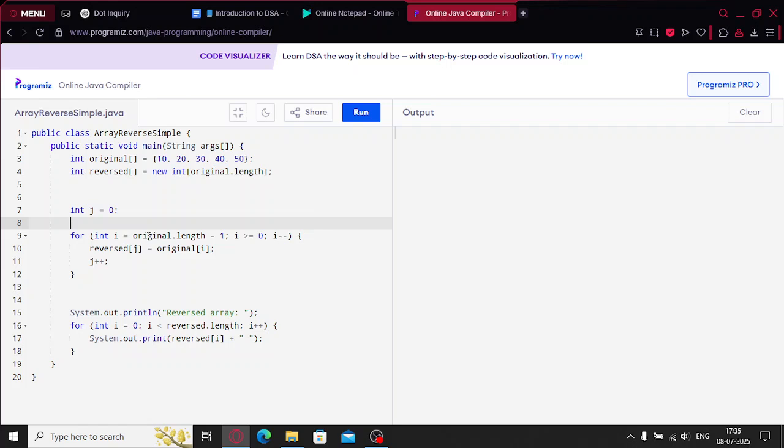Since this is the reverse loop, it will start from here and go until here. We are simply printing the values of the array from here, and that's exactly what a reverse is. So for I equal to original dot length minus 1, until I is greater than or equal to 0, we will keep on going, here, here, here, until the value is greater than or equal to 0. We will keep on moving.